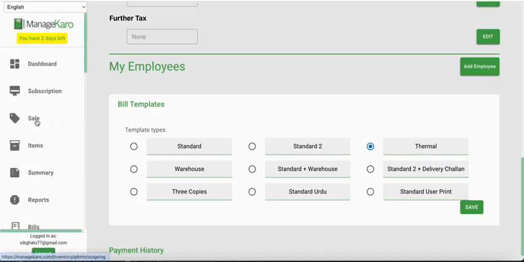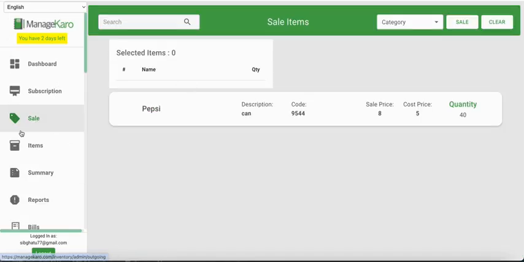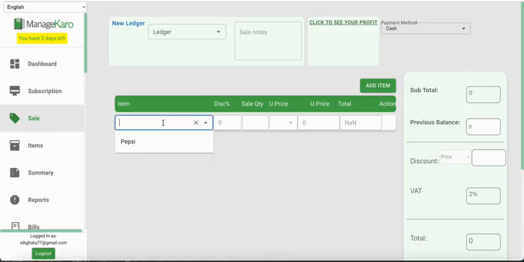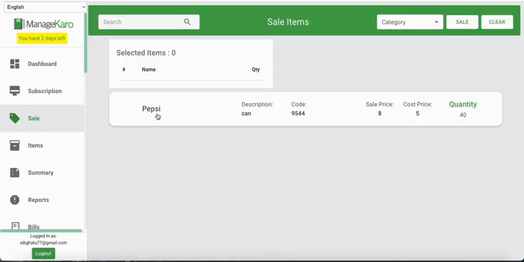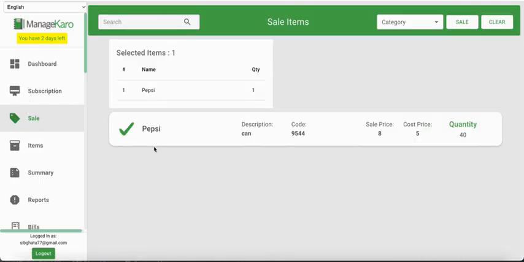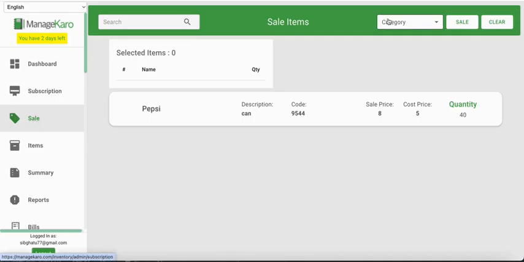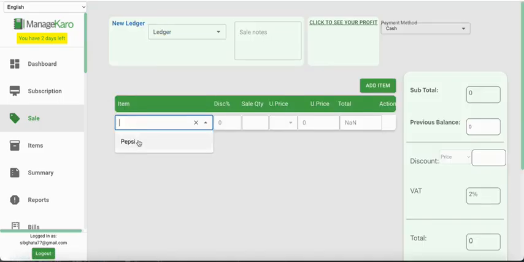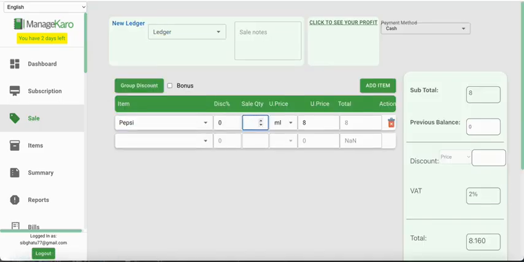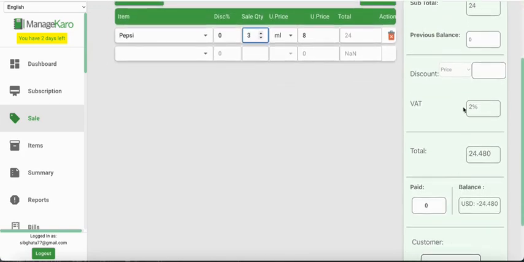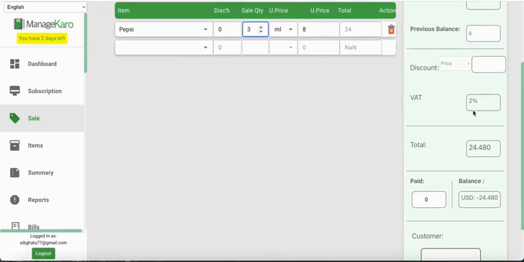So let's quickly go and generate a bill. You will click on the sales section. From here, click on sale, and there are two ways to basically sell. You can select items here as well and click on sale. It's here, and what you can do is directly go to the sales section. Here I've selected Pepsi, 3 quantities, 24 is the cost, and 2% tax is added here, and the total is 24.48.